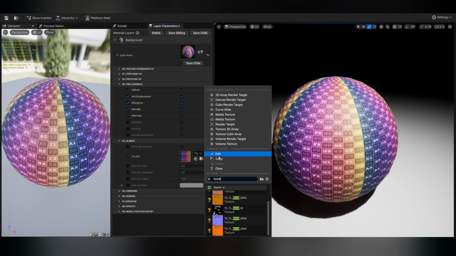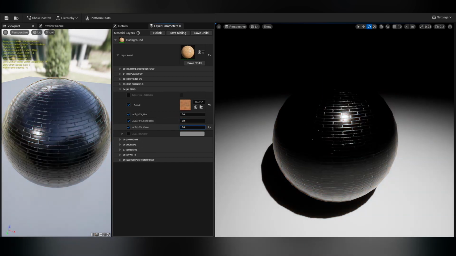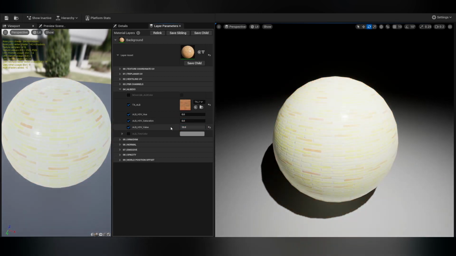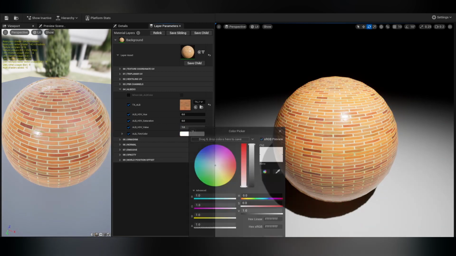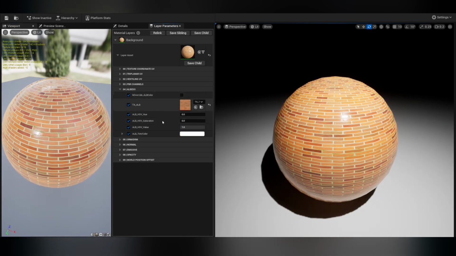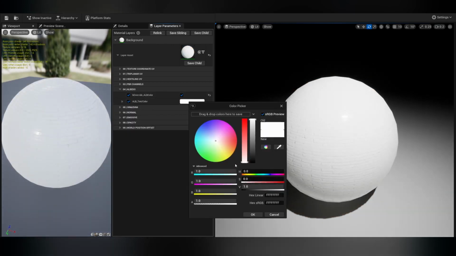Albedo. Control albedo properties using texture maps or solid colors. Fine-tune hue, saturation, and value with Albedo HSV Hue, Albedo HSV Saturation, and Albedo HSV Value. bOverride ALB Color switches between using a texture and a solid color.